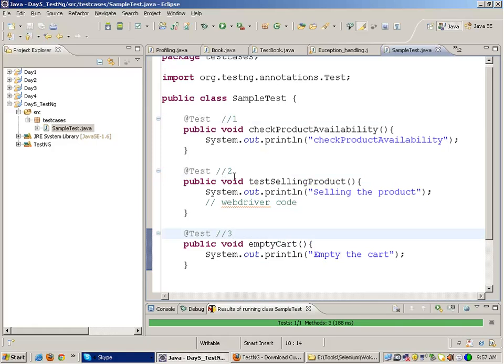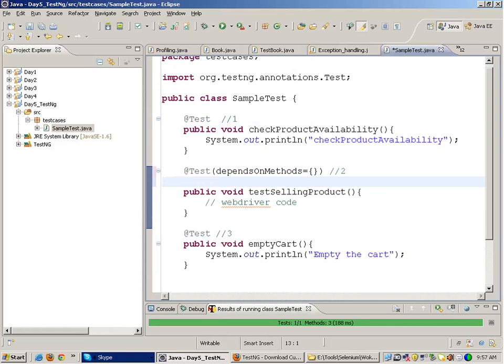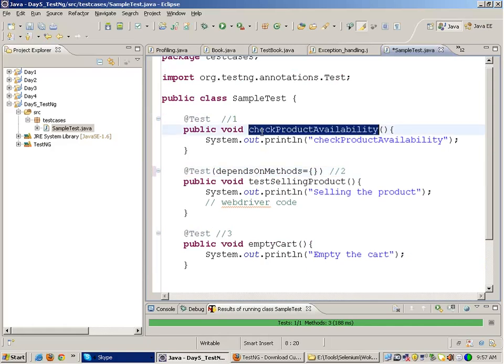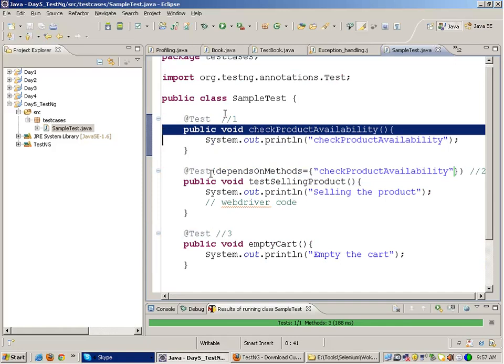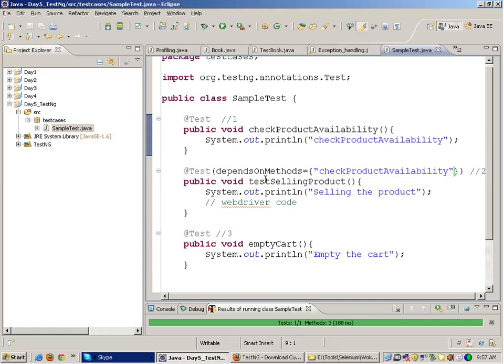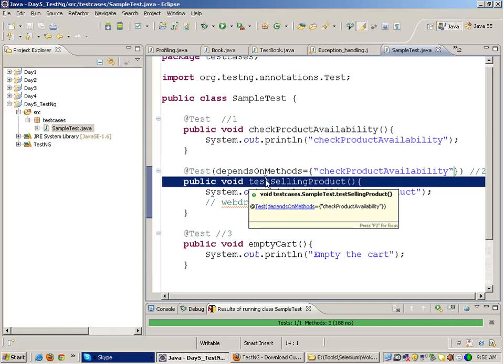For that, along with test, you will write brackets. This is the syntax. You write dependsOnMethods equals to, and you give the name of the method, that is check product availability. This means that this function is dependent on this test case. Okay. If this test case executes successfully, only then this test case will be executed, and it will be executed after that one.